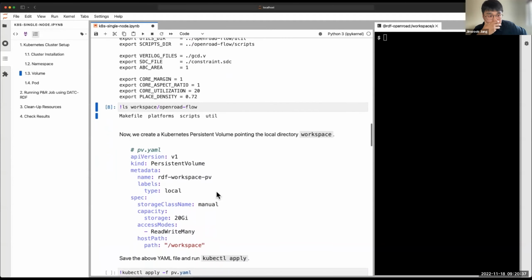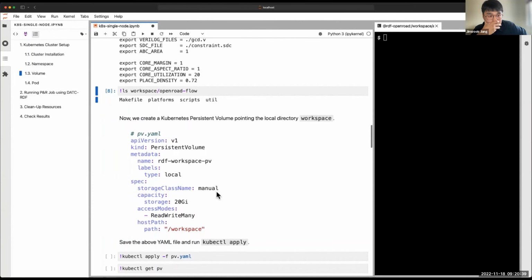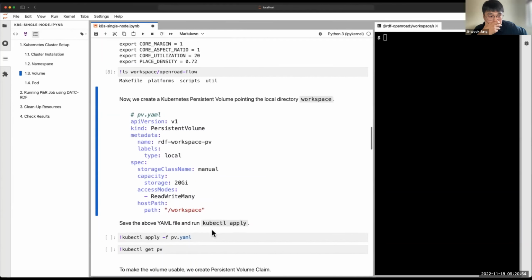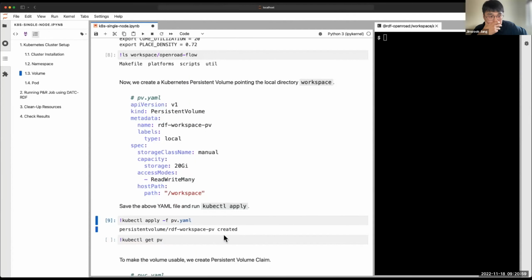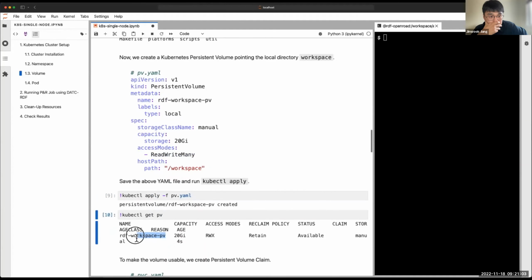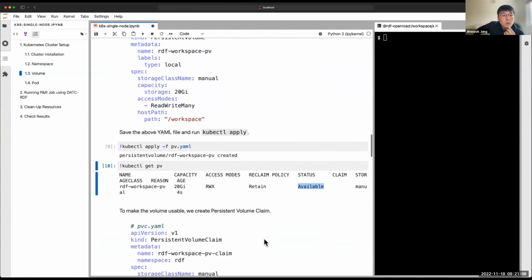So now we create a Kubernetes persistent volume pointing to that local directory, the workspace. So we again create a YAML file. In this case, the resource is persistent volume, and this is the persistent volume name. And we are pointing this workspace in this persistent volume. So save the YAML file and run the kubectl apply command. Then the persistent volume will be created. And we can check the persistent volume status. So this is the persistent volume name, and the volume is now available.